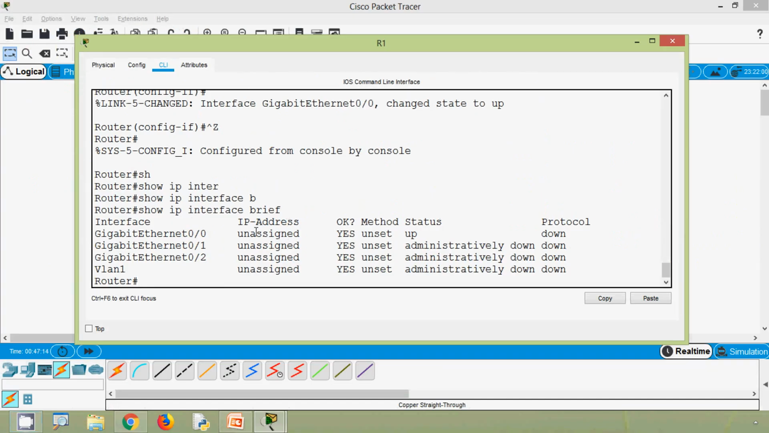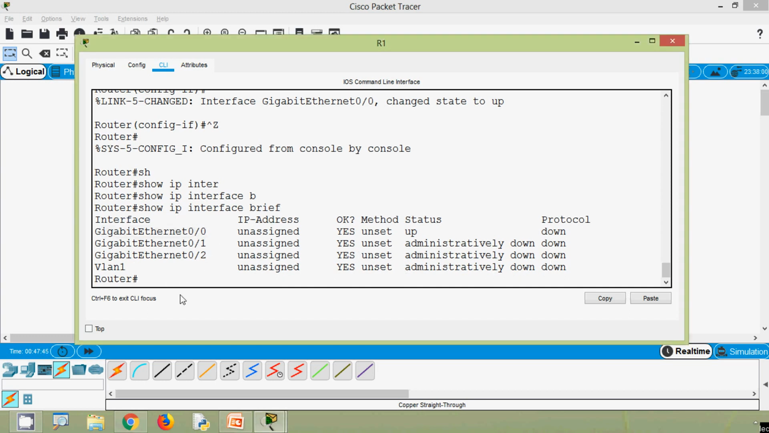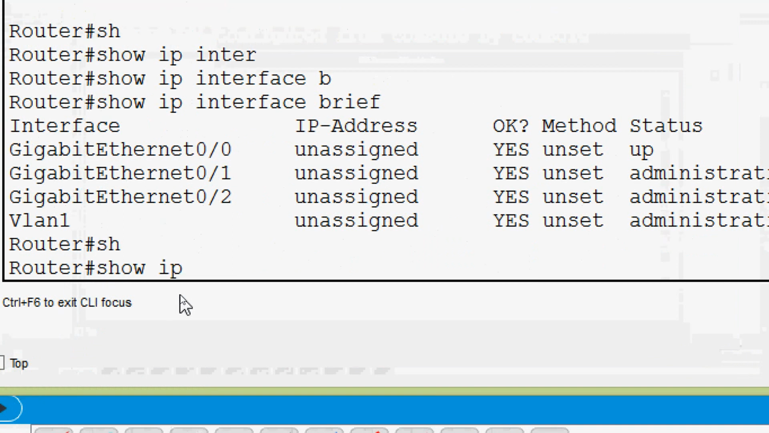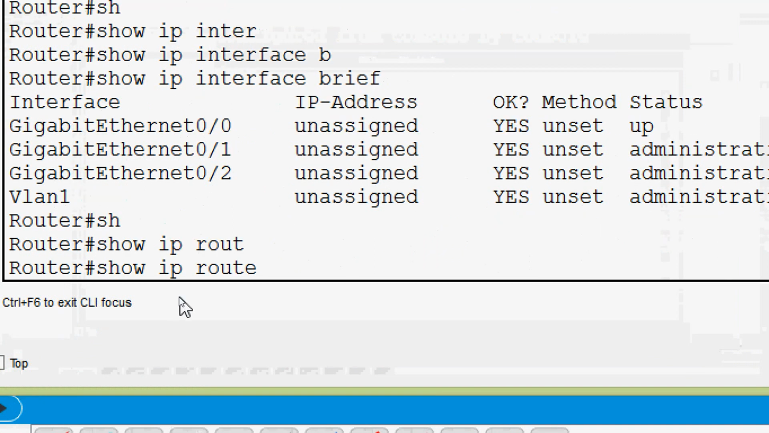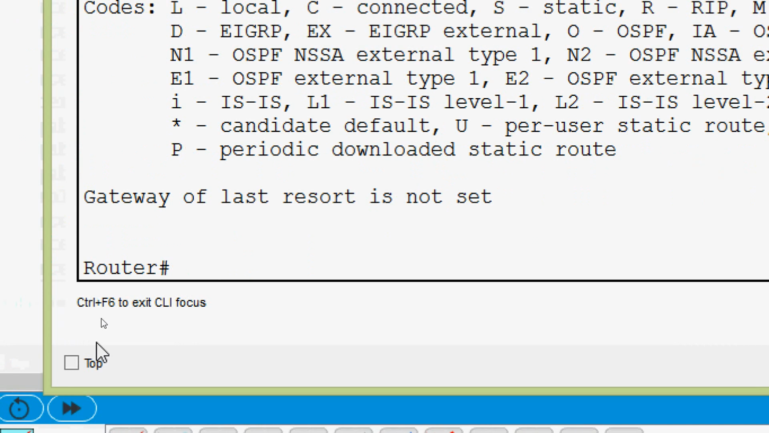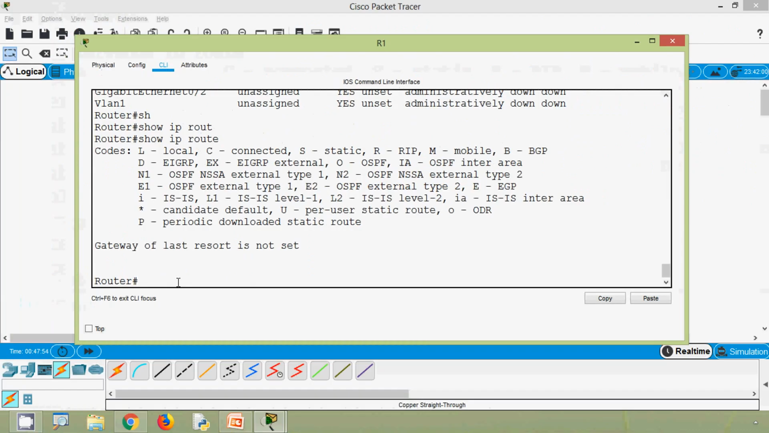Here we did not set any IP address for this interface, gigabit Ethernet 0/0. We only made this interface status up. And here we can see the protocol is also down because this interface is not connected to any device. Now we will see show ip route. Is there any entry? No, there is no entry. Now we will assign an IP address for this interface and try again.